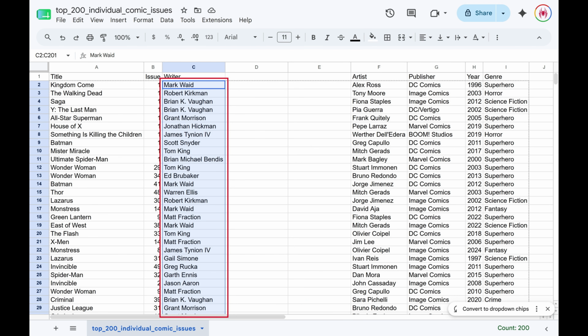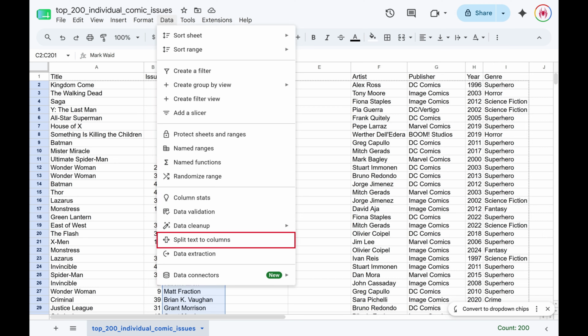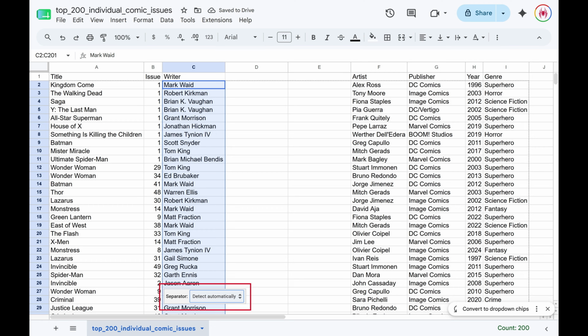Step 3. Highlight the specific cells containing the full names by clicking and dragging down the column. Step 4. Move your mouse to the top menu bar and click on Data. Step 5. Select Split Text to Columns from the drop-down menu. A small separator options box will immediately appear floating near your highlighted data.